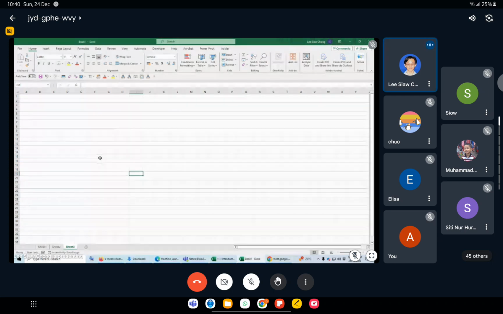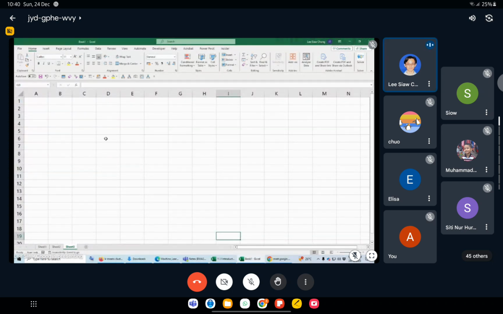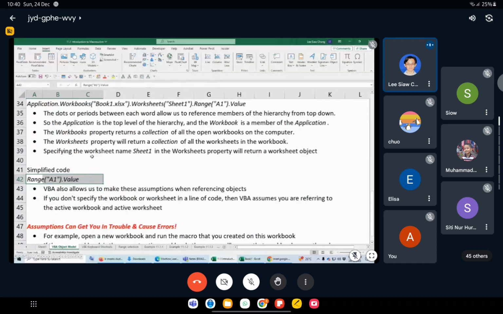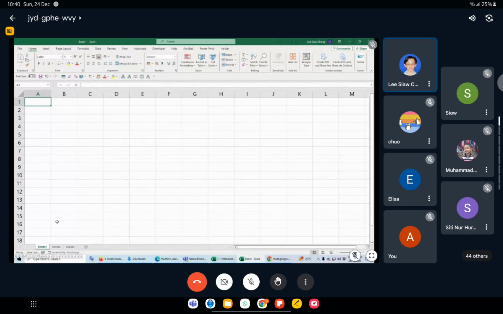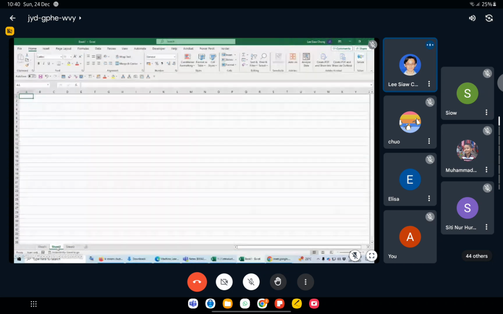So here, this is the current active workbook. I open a new workbook because this is the workbook that I'm accessing now. If I switch to a different workbook, then this will be the current active workbook. And if you have many worksheets, the worksheet that you are accessing now is the current active worksheet. If I switch to a different one, this is the current active worksheet.